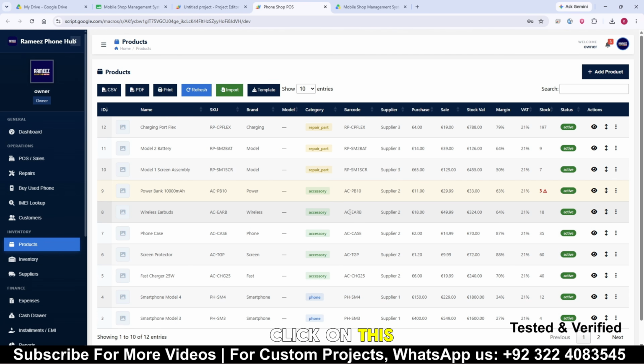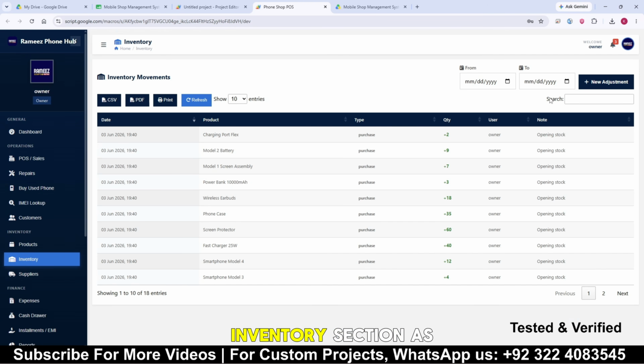Okay, I simply click on this apply. Once I click on this apply, you will see the loading animation here. It means the data is updating right now. Once the stock is adjusted, you will see the quantity updated in real time to 13.